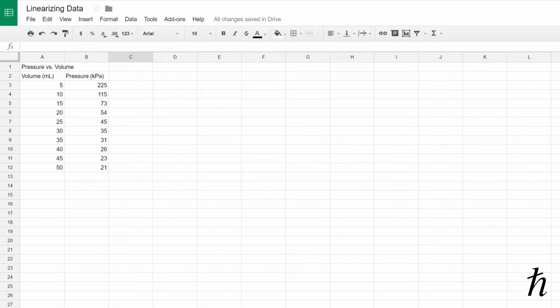So I'm going to make a new data table that's going to have 1 over x, or in this case 1 over volume, as my independent variable, and then my dependent variable is going to stay the same. So what I'm going to do is do equals 1 divided by, and then I'm just going to pick the value that I want. So this is A3, and it's going to take 1 over that. Now what I could do is just drag all of these down, and it will repeat that function. Here you can see that it's 1 over A4, 1 over A5, and so on and so forth.